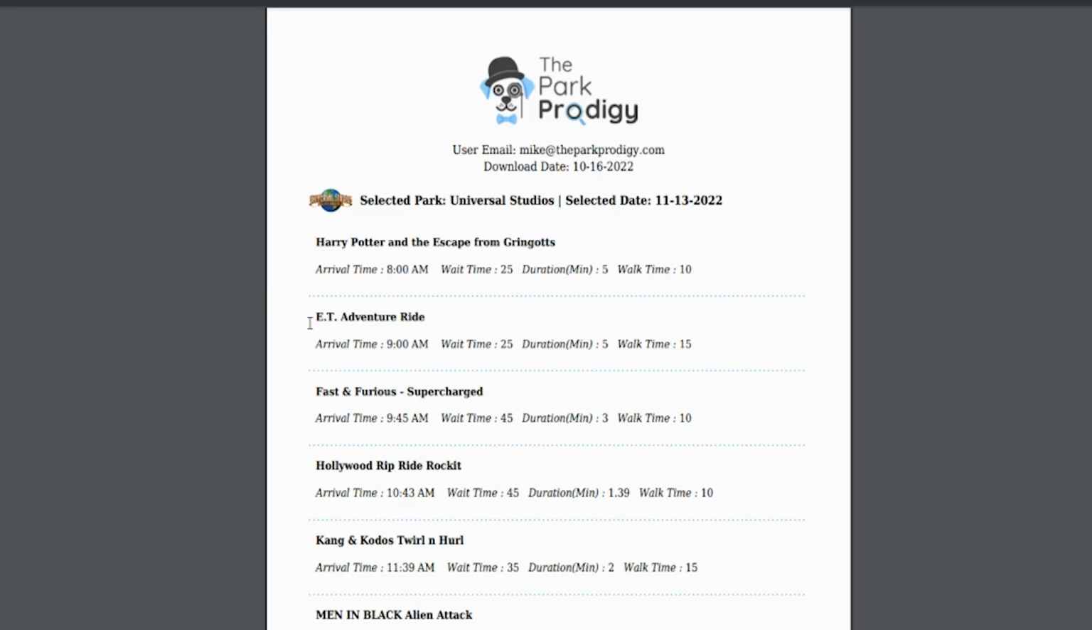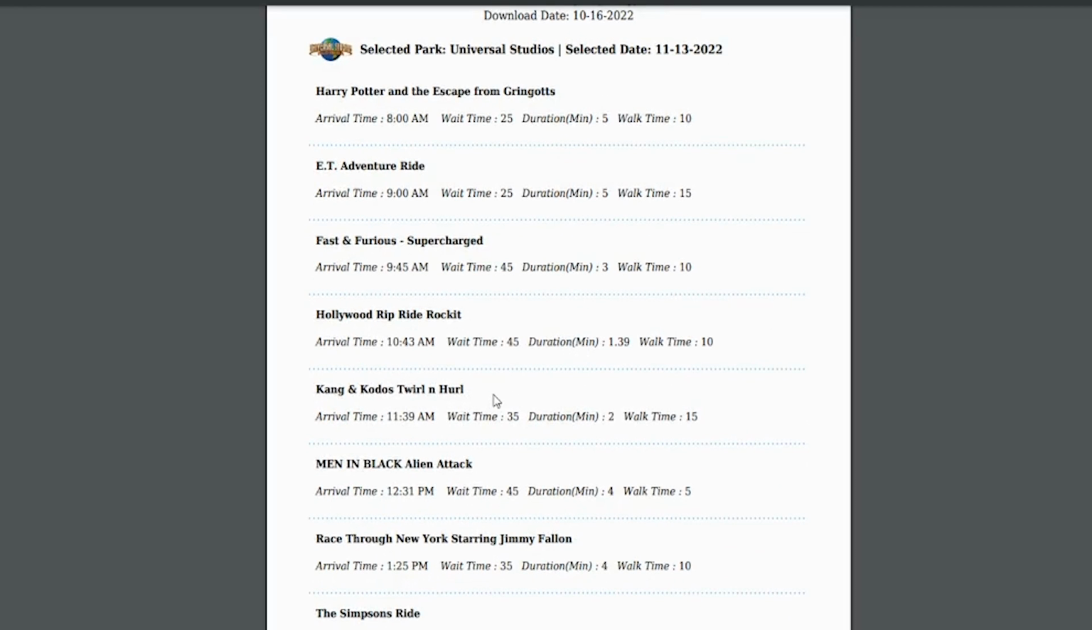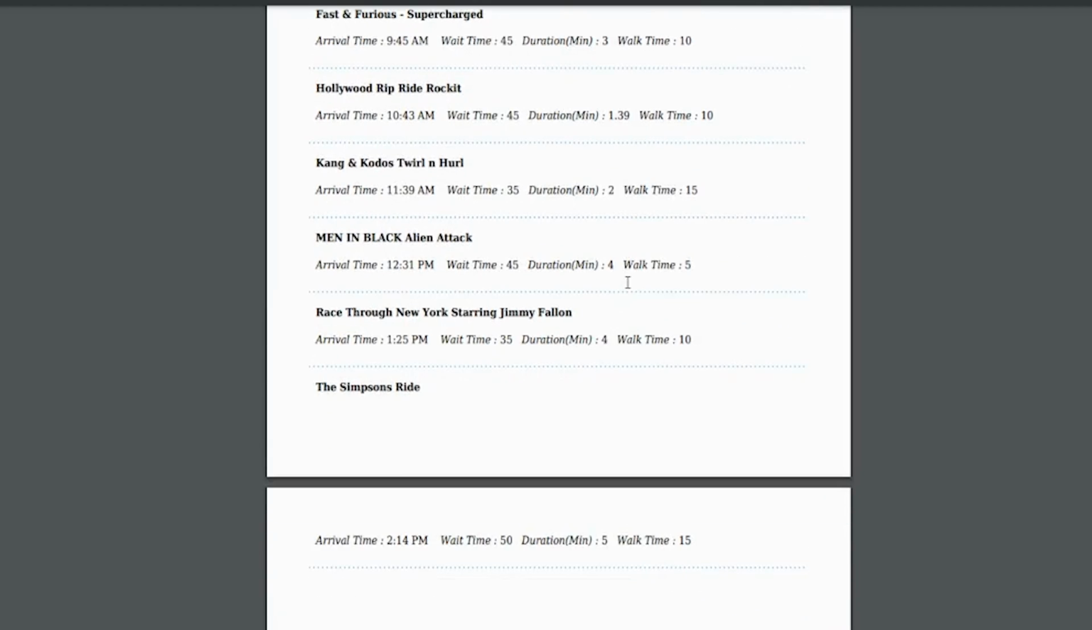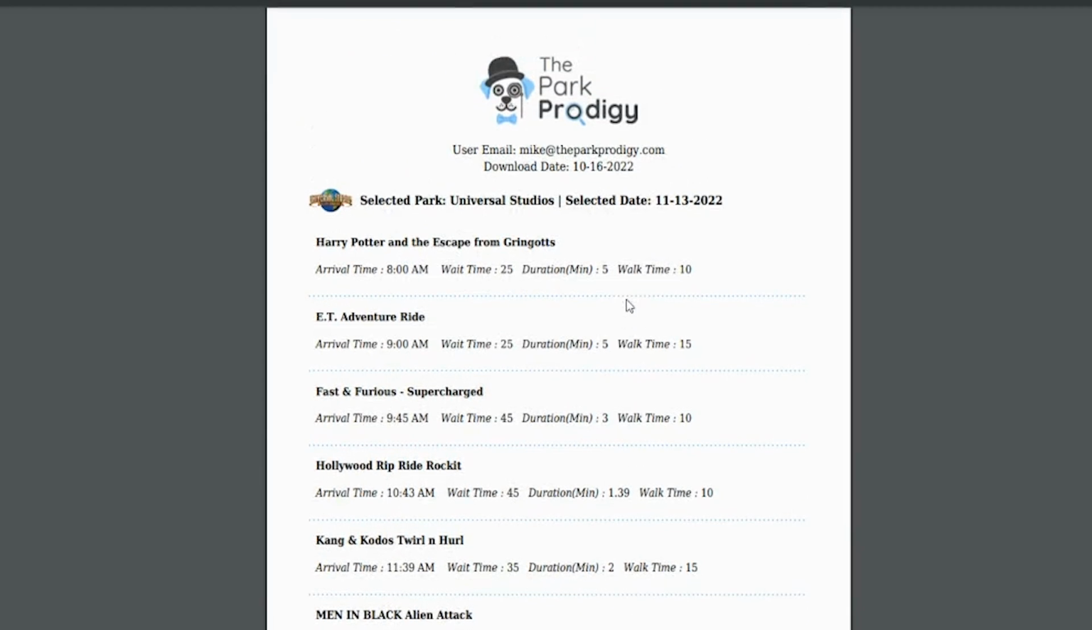So we'll break down exactly what time to show up to each ride, and we'll project those wait times using historical data. Not only that, we do give you the walk time to and from the rides. It seems very simple, you just tell us which ride you want to go on, and then you'll have a custom plan for your days in the parks.